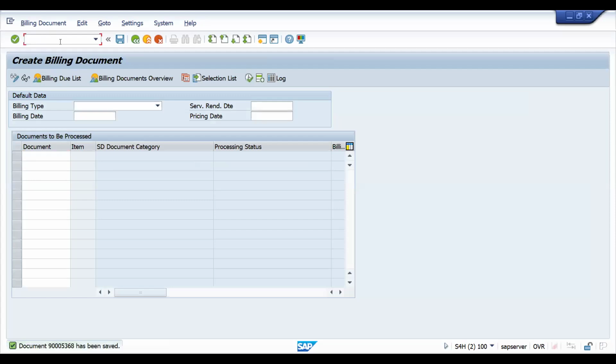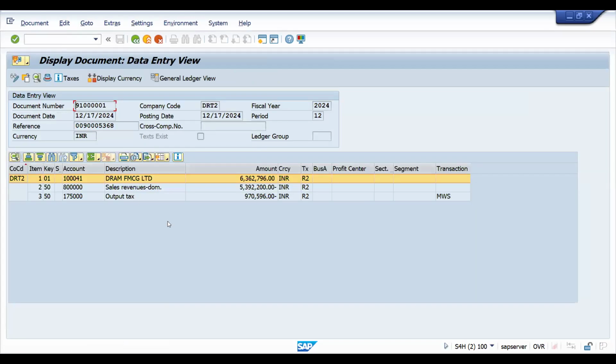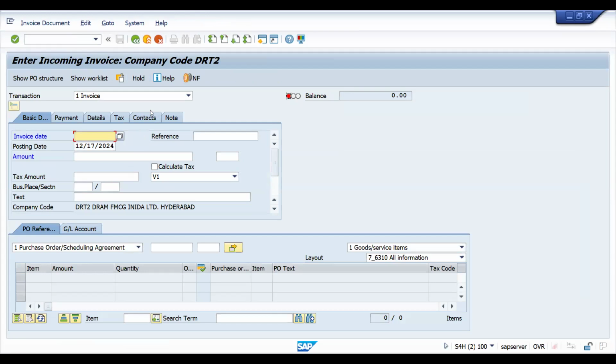Okay, now it is posted, VF03. Let's click on the accounting document. So it has posted output tax and sales revenue, all those things, for the DRT2 company code. It's happening between DRT1 and DRT2. Okay, so now let's try to do the MIRO actually. Okay, so all good.